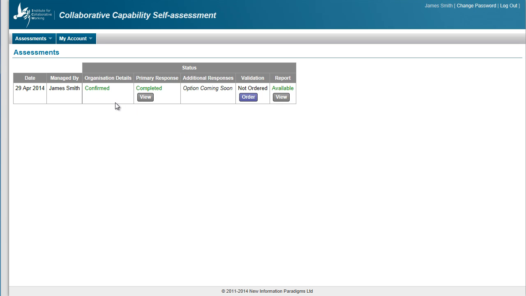I've still confirmed my organisation details. Now I've completed my response, my self-assessment. I can go back in and view it, but now at this point the report is available. So that's the third stage, and it's to look at the report.